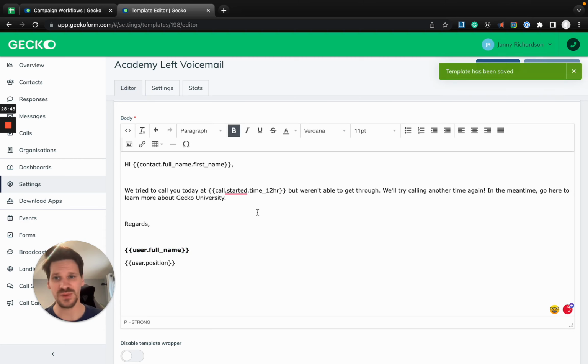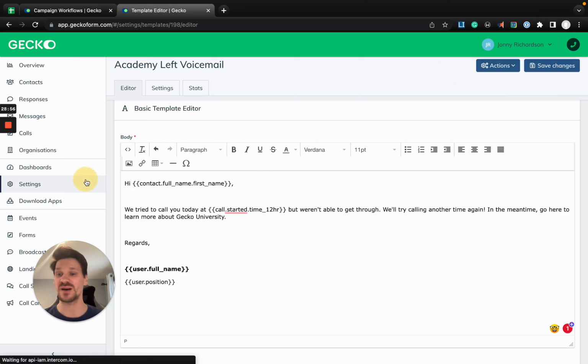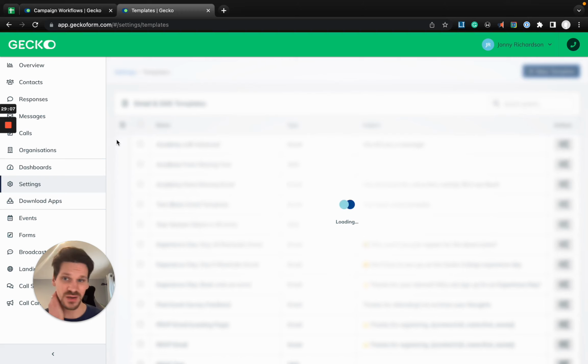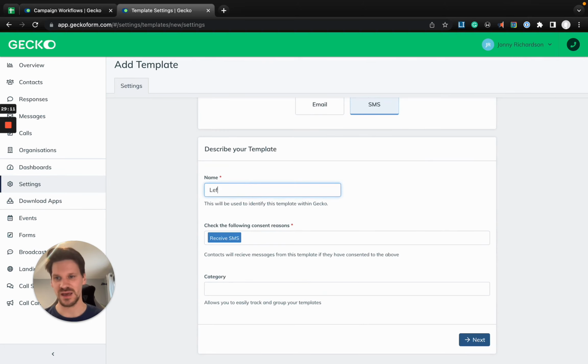So really simply, we've built a very quick template, and we're telling Gecko whatever the student's name is, whatever time the call took place at, whichever user made that call, and whatever their position is, add it to this template. Let's do the same, but in text message form now. In fact, it probably makes sense if I copy some of this. So we'll build a new SMS, and we'll do this a bit quicker. So settings, email and SMS templates. It's an SMS, left voice.